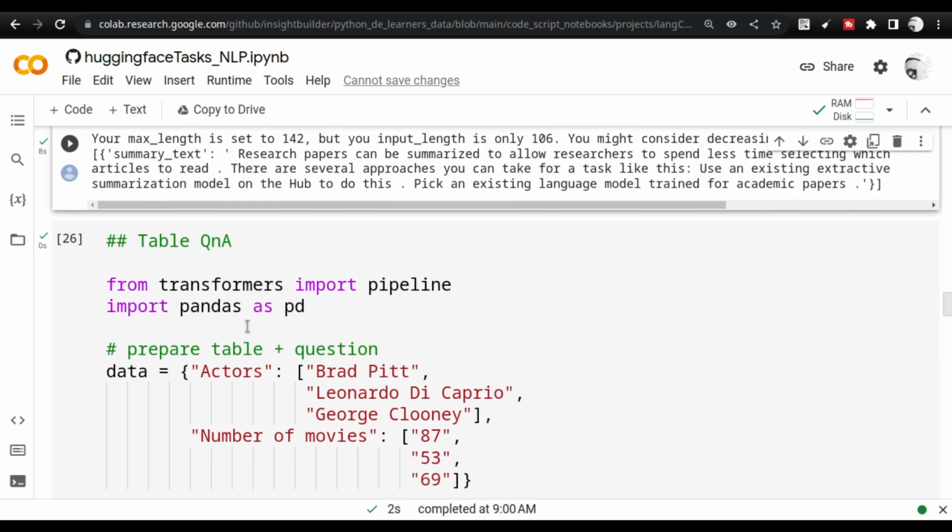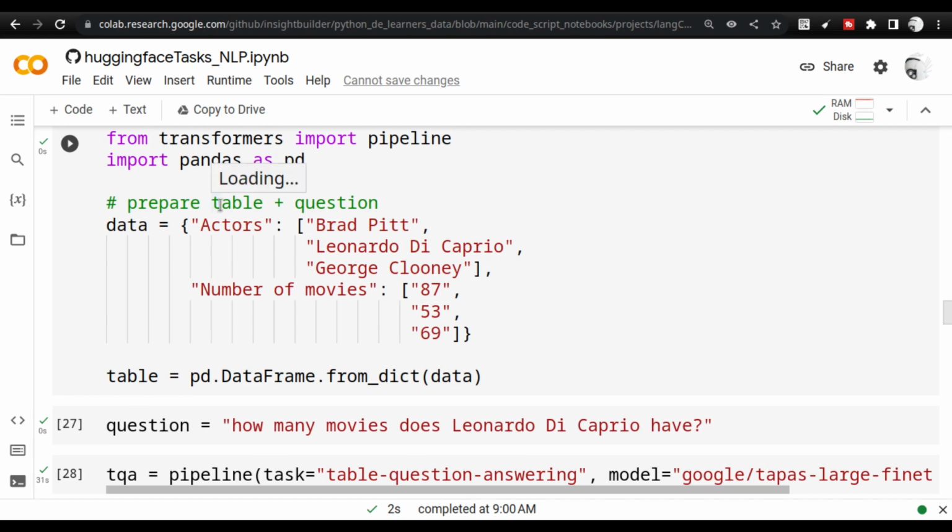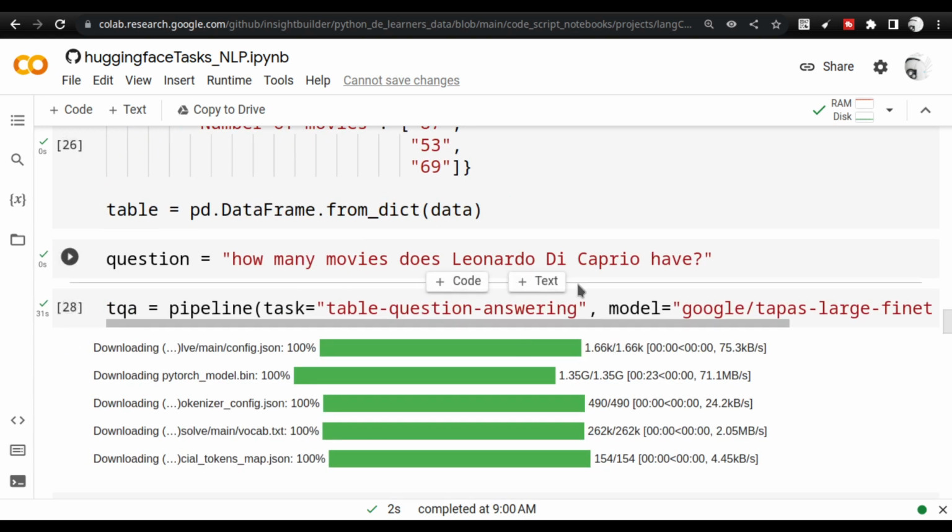And the third is table Q&A. This is important because you can create a pandas data frame. If you are not aware of pandas data frame, I will attach a link to the video that I made regarding the Python pandas library. Here I am just creating a simple data frame, and I am asking questions based on it. Here are the various actors and their number of movies, and I am asking how many movies does Leonardo DiCaprio have, and out comes the answer.